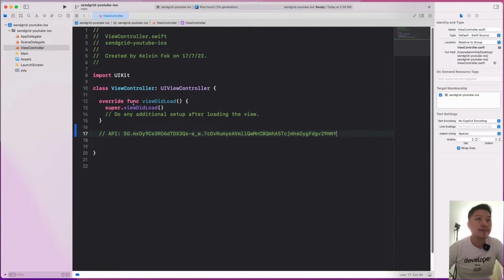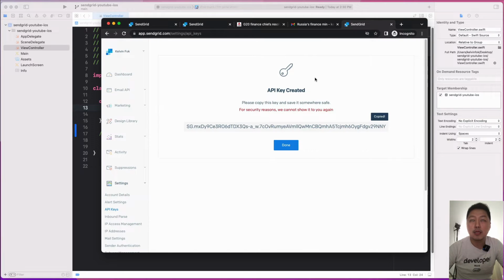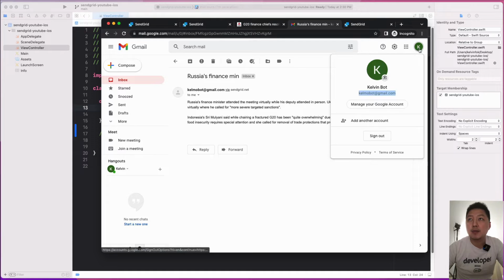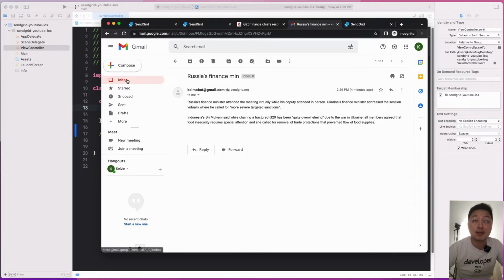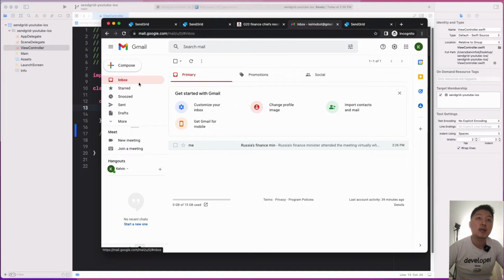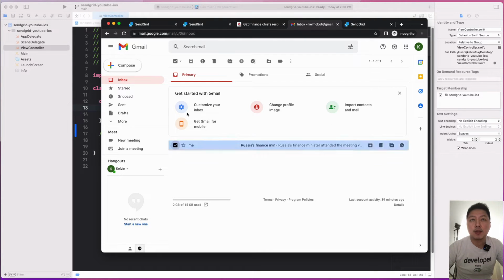And then the next thing I need to do is to come to the email that I'm going to use to send to integrate with SendGrid. So I have already set up this email address over here, kelmobot@gmail.com. Again, feel free to use any email you want. So I'm going to use this one over here. This is a throwaway email, so I'm going to remove this once the tutorial is done. Okay, so let me just delete everything first.